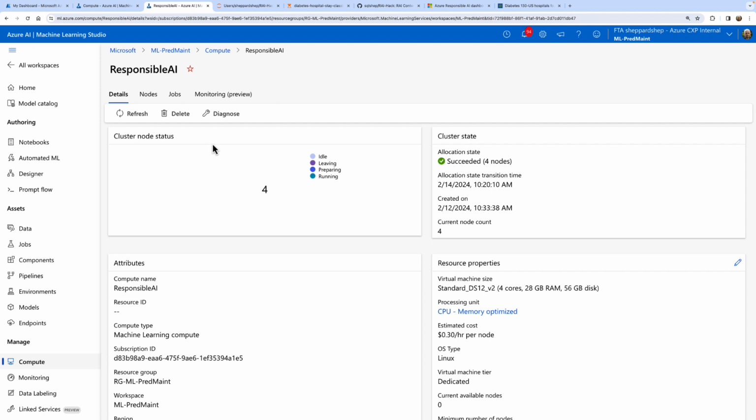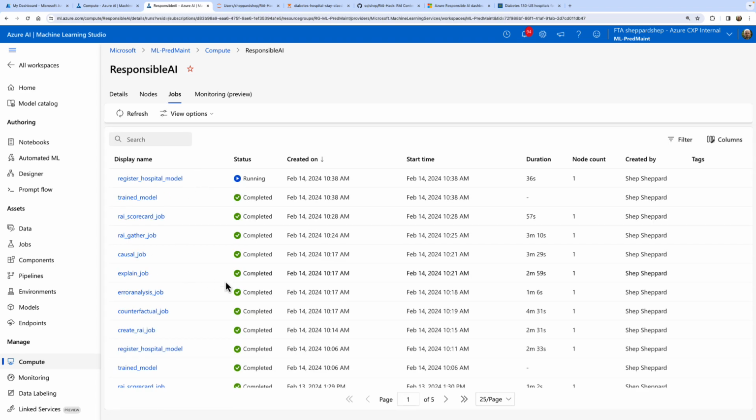So you can keep an eye on this and see that this thing is provisioning right now, that it's getting ready to run. It's running on one node, and I've got 3 more nodes available if I need them. What I like about this is you can also go to jobs under compute and see what's running on your job or on your compute instance.